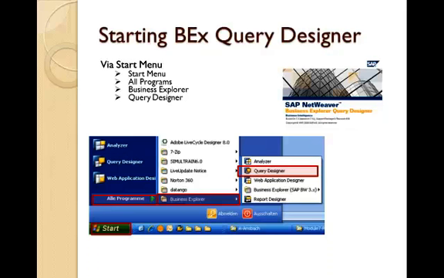Okay, to use the BEx Query Designer, since this is a standalone program, we can just use the Start menu and then find All Programs, Business Explorer, and then Query Designer. But as I have also mentioned before, there is a shortcut for the program that is stored in the Business Explorer folder on the desktop, so you can access the program either way.